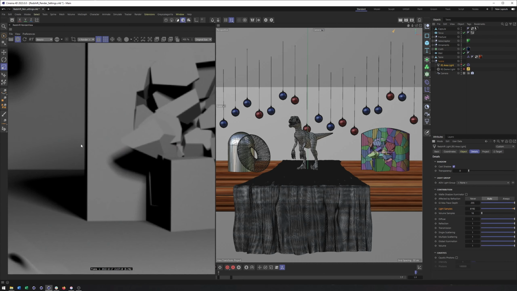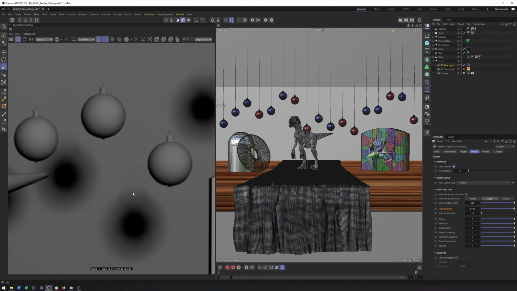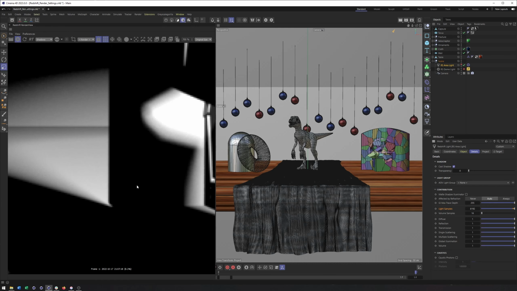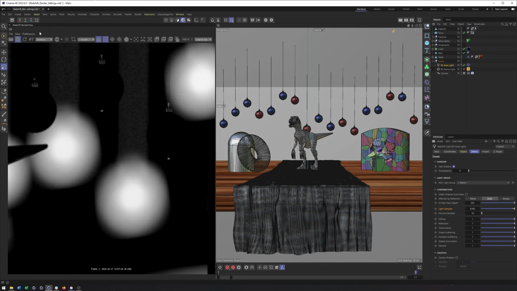Okay. And that's helped quite a bit. Is it perfect? No, I think it's good enough for right now. I could always check my shadow pass as well. And that's looking quite a bit cleaner as well. Perfect.